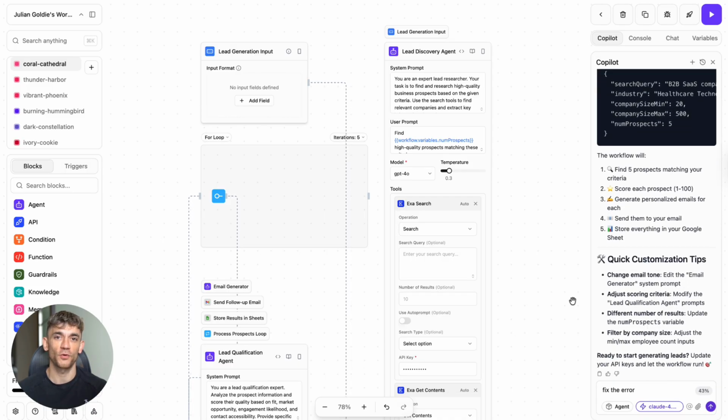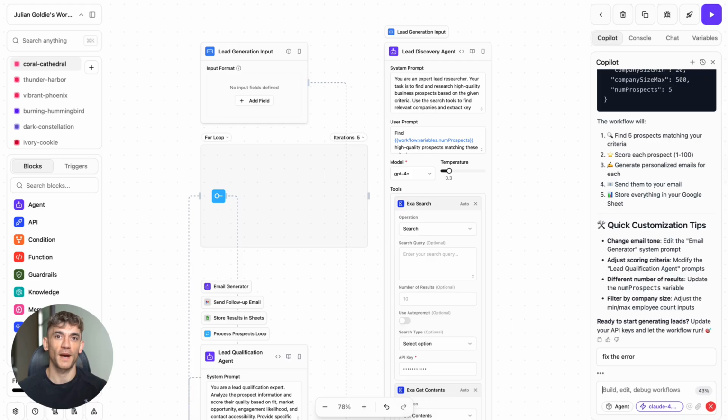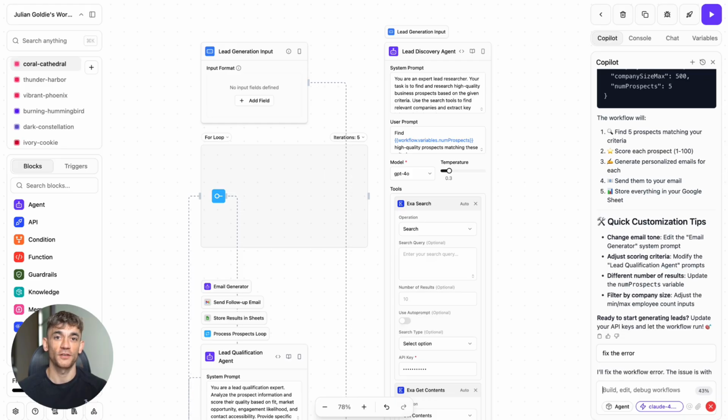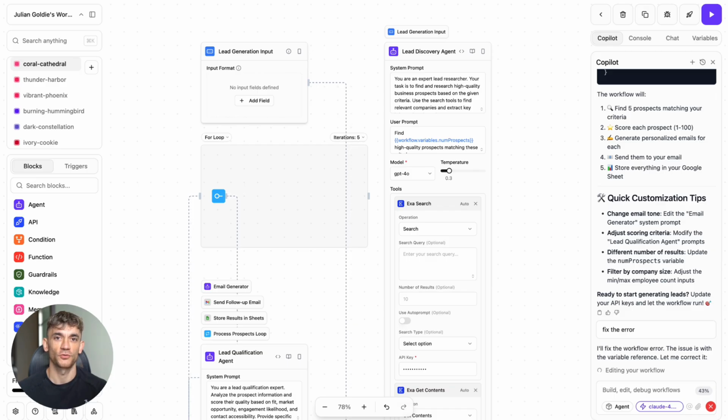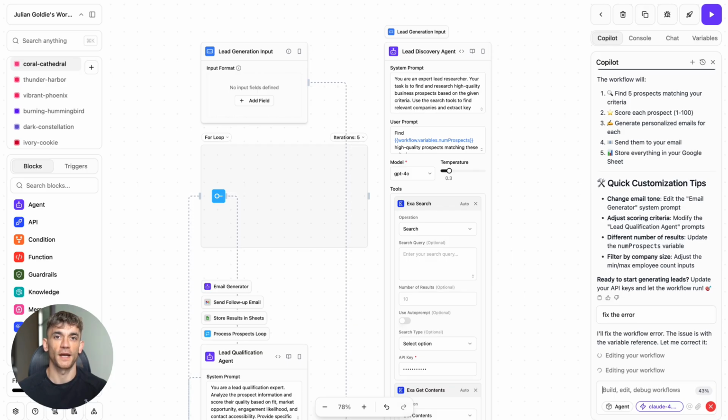Now, let me tell you something important. This isn't just about speed. It's about actually getting it right. The Copilot understood what I needed. It knew I'd want to dedupe leads. It knew I'd want parallel processing for speed. It knew I'd want the data stored somewhere. It knew I'd want to send emails. It thought through the entire workflow better than I would have planned it myself.